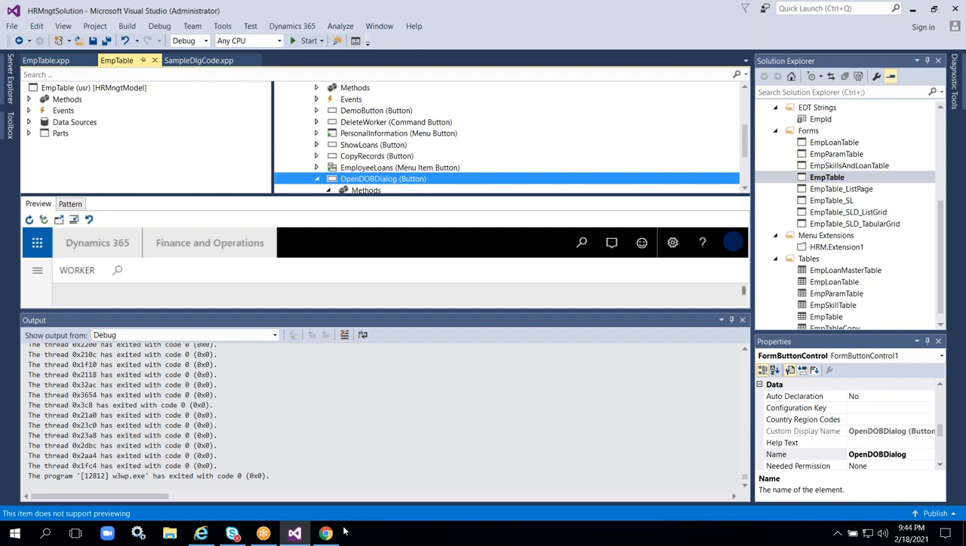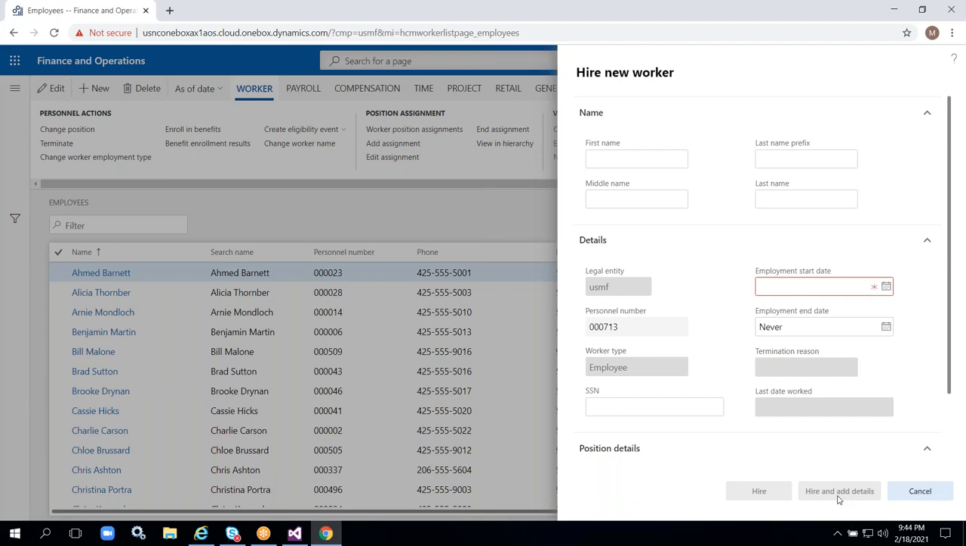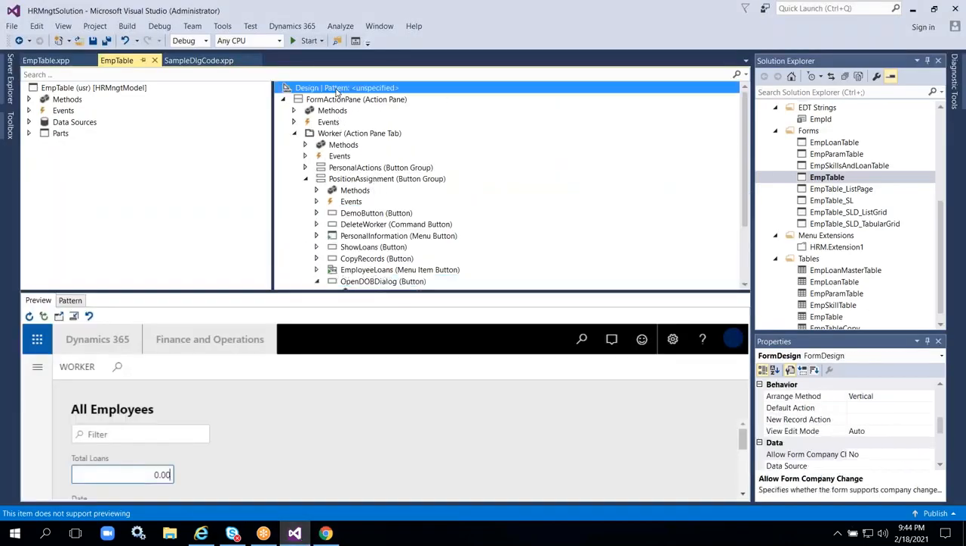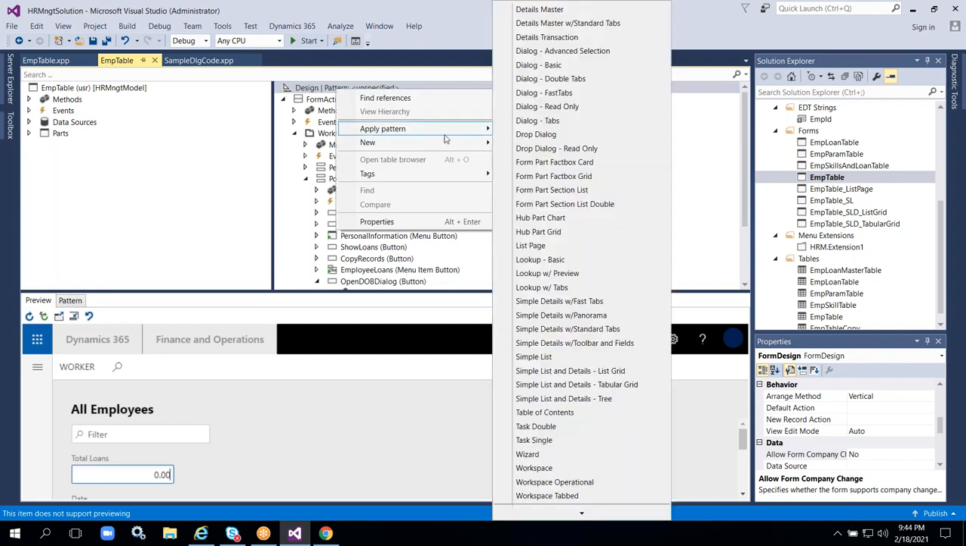Yeah. But here, when you see hire and add details, cancel, this is a dialog form. The pattern is dialog. I'll show you. When you go to the patterns, apply pattern, Dialog. There is dialog basic, right? This one. We need to create this pattern, dialog basic. And there is a drop dialog as well. That I will show you right now.